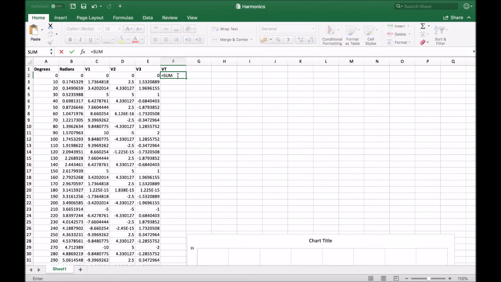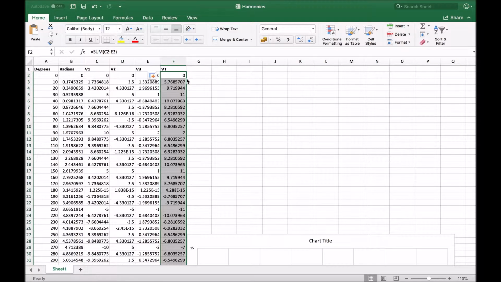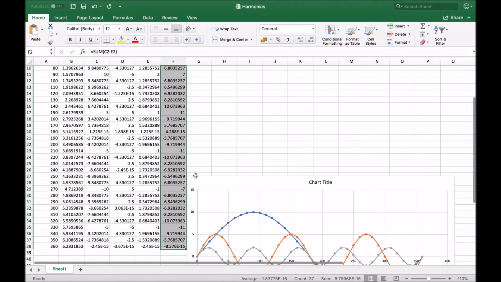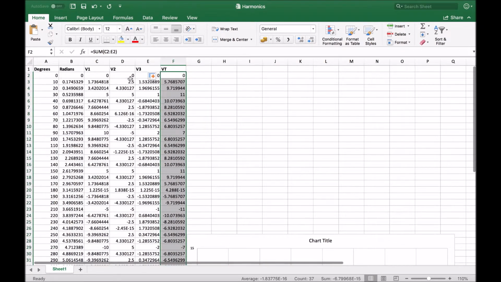So equals sum, open brackets, and I'm going to sum these 3 cells together just by dragging the cursor over them and add them together. And by doing that, I've actually added all 3 waveforms together. Here they were all 0, so I get a total of 0. But double clicking, and we've got a total for the whole column there.